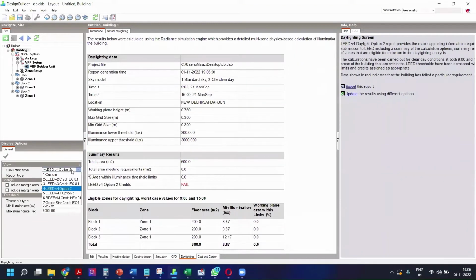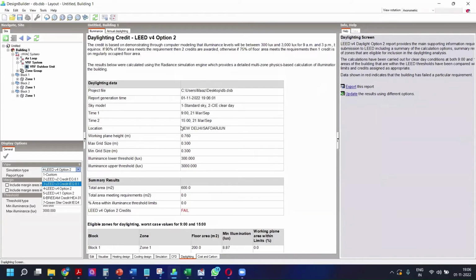So we have shown you in the presentation that we have LEED version 2, version 3. Whatever green building rating system we want, we can just select it, and it will run the simulation and see if it's complying with the requirements of the code or not.